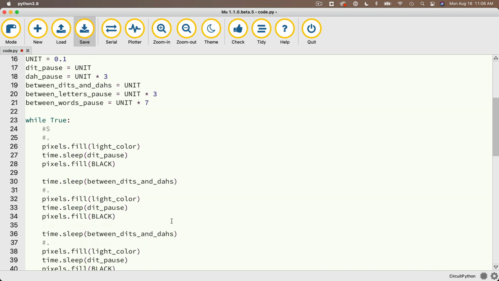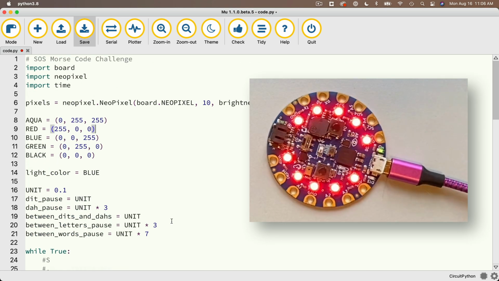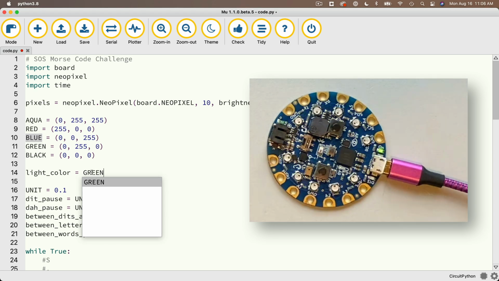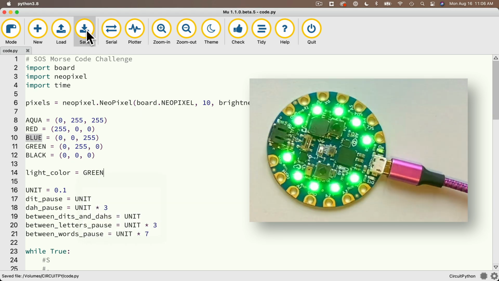Now I can click on the Save button. I actually should have opened the serial console first, but I can see that the flashing SOS lights in red are now in blue. Now let's change this light color value to green and click Save again, and hey, the lights are green. And so now we see the real benefit of using an intermediate value like this.